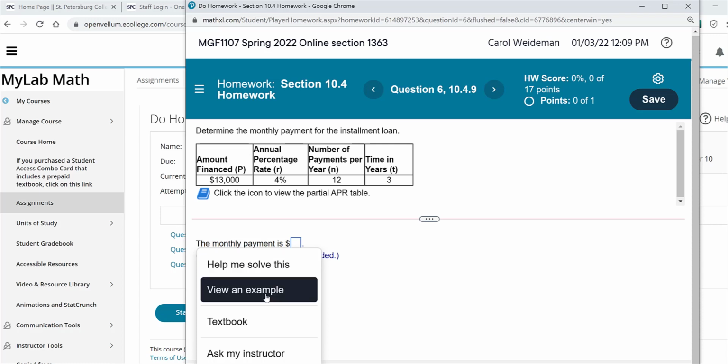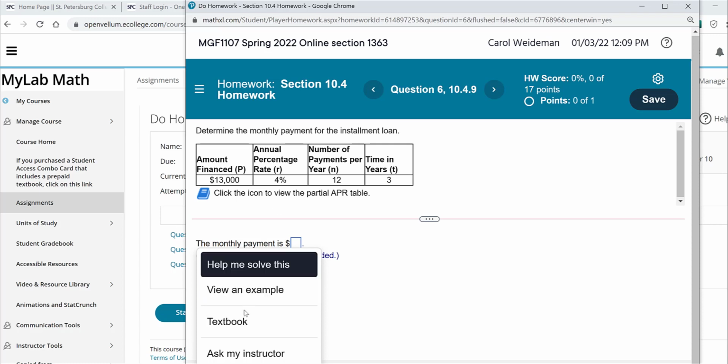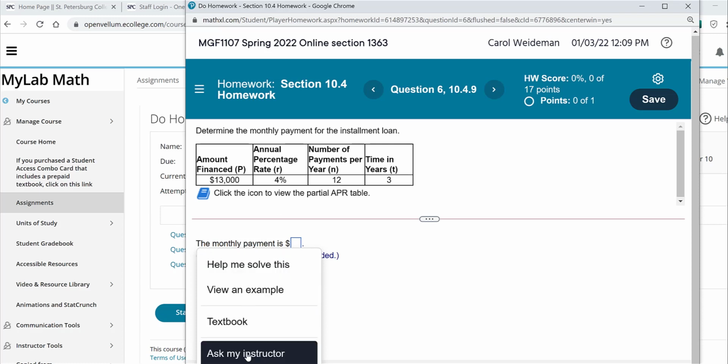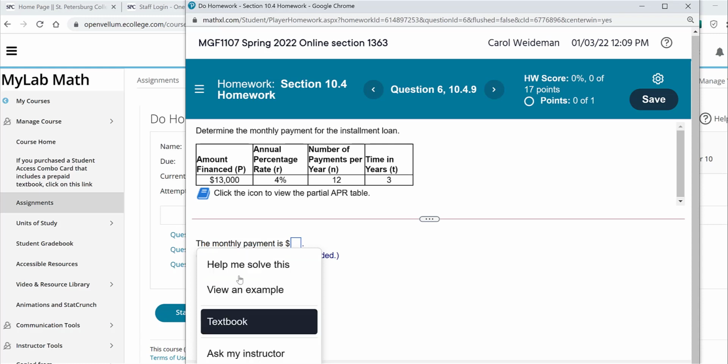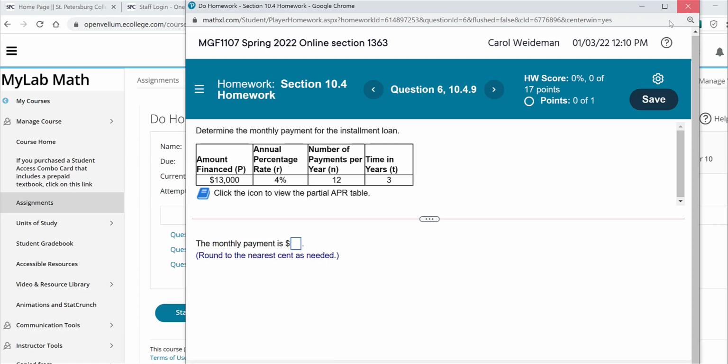View an example will work a similar example, but when you finish, you'll come back to the same problem that you already started with. It'll take you to the textbook section. Ask My Instructor will send me an email about this question. Some homeworks have additional links to videos if there happens to be a video that might be helpful for that question.